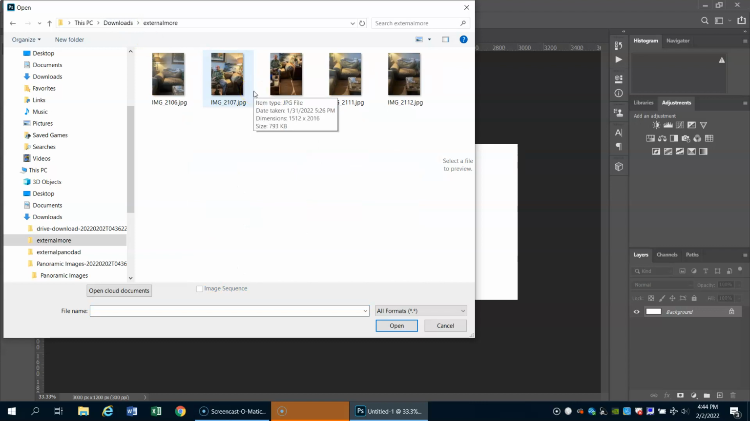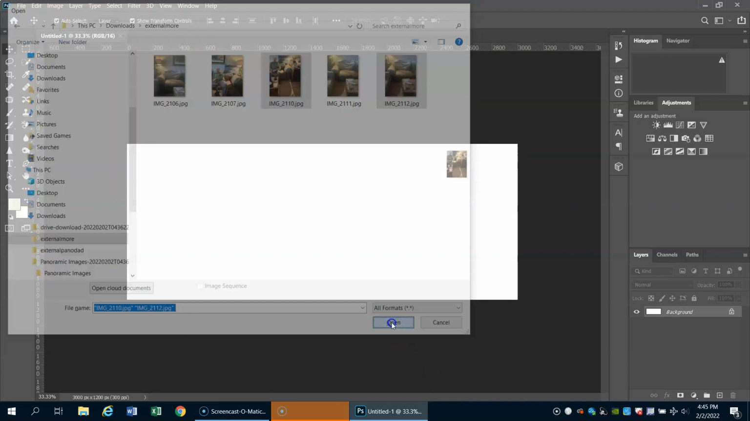I can kind of even see that this one's off. Do you guys see how that it's not on? So I'm going to choose this one and this one and this one, and I'm going to open those.